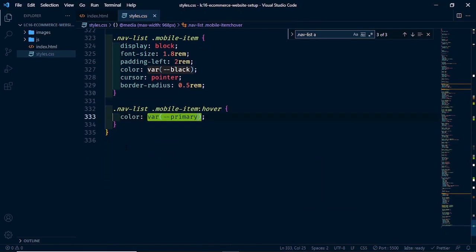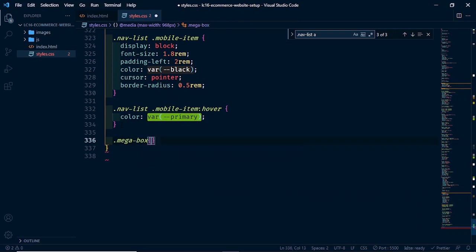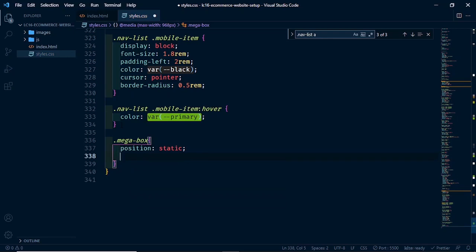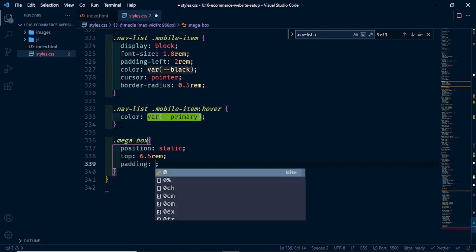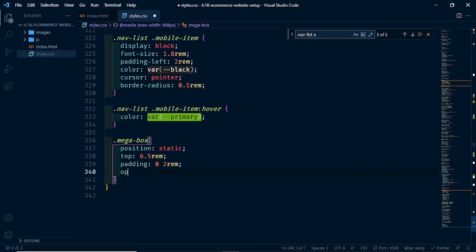Then let's get the mega box class. We want mega, so mega box. Then let's give it position of static. Then top should be 6.5 rem. Then let's give it padding of 0.2 rem. Then opacity of 1. Then visibility of visible.